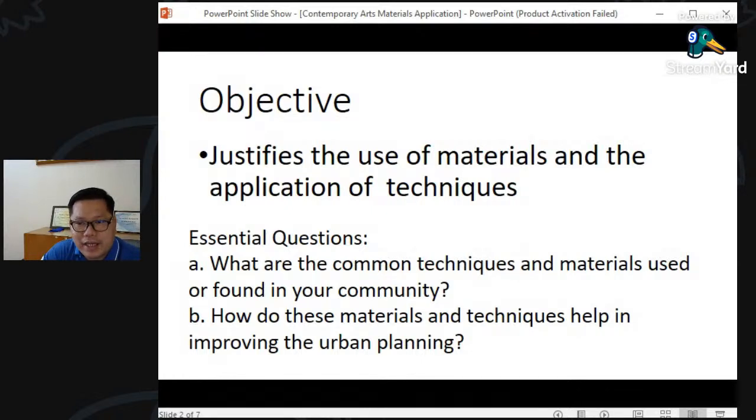What are the common techniques and materials used or found in your community? And letter B is how do these materials and technique help improving the urban planning. Okay, so this will be the focus of our discussion for today.